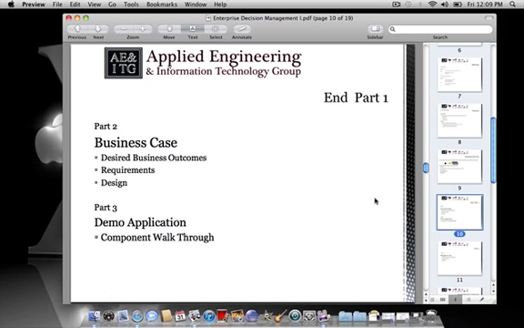That's the end of part one. In part two, I'll discuss the business case for the demo application, very simple demo application, and then we'll go do a component walkthrough there.